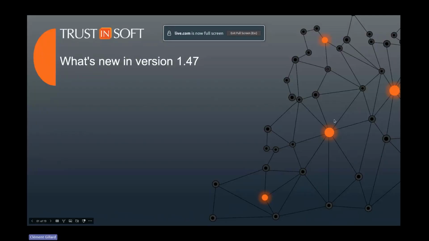So, welcome everyone to this seminar on what's new in version 1.47. As you know, TrustInSoft is committed to improving the product and services. And as part of that process, since version 1.47 of TrustInSoft Analyzer is coming out likely by the end of the month, it's being tested internally right now, the release candidates, so it should be out by next week.